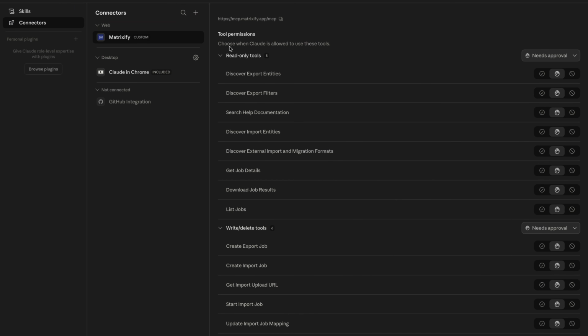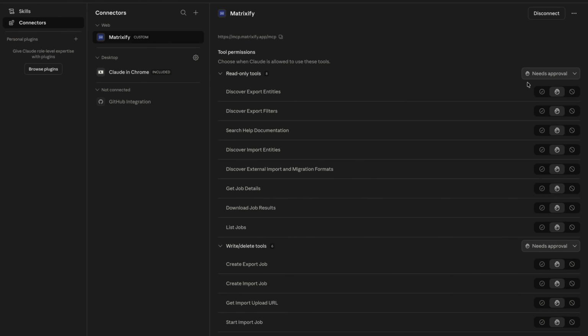You will then be able to see tool permissions, so you can choose when Claude is allowed to use these tools. Now you'll be able to see that read-only tools and write-only tools need approval. Now this is optional. You can choose either to approve this now or when you're actually prompting Claude to do things. In my case, I'm going to go ahead and approve everything. To do so, click here and press always allow.